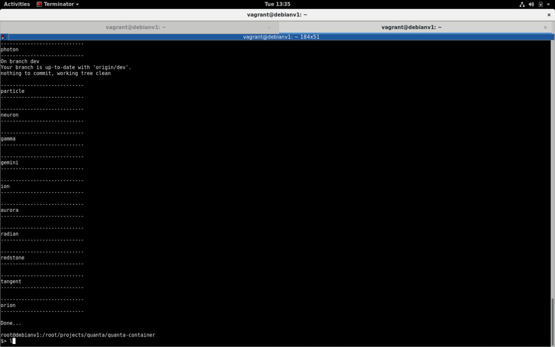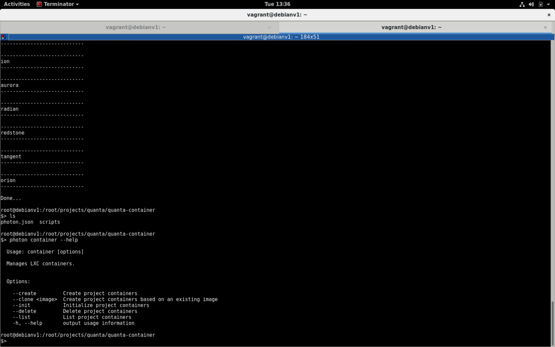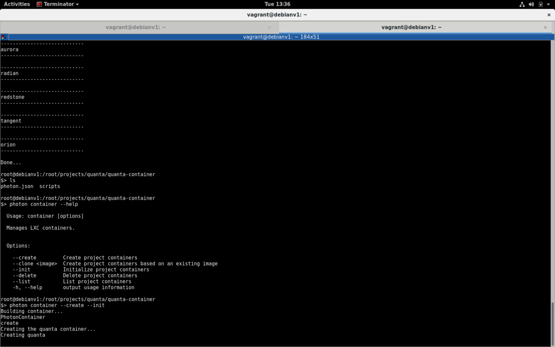So at this point I can do a photon container help. And we can see the different options we have here, but the ones that we're going to use are create and init. And this will create the quanta container. This is part one of creating the quanta image.